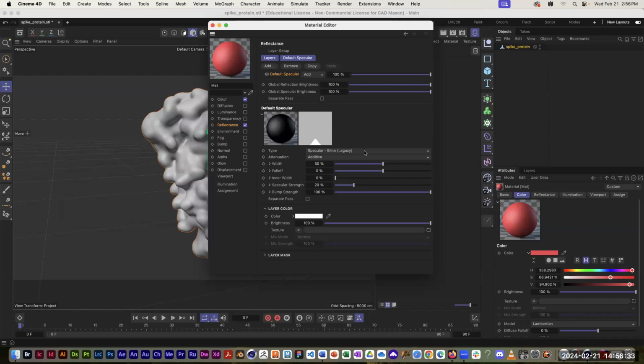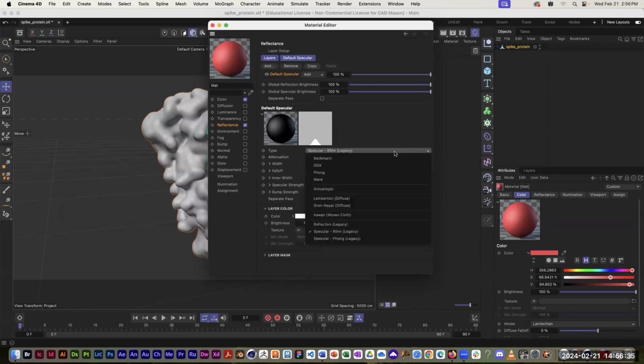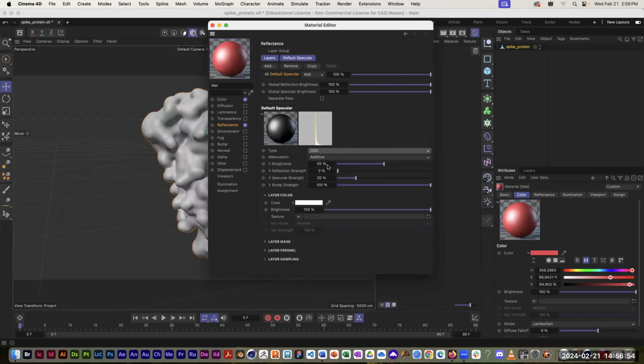I played around with a bunch of the options under here, and you've got things like Phong, which is kind of a really basic sort of old renderer for giving things a sense of form. I kind of like GGX personally. I've kind of gravitated towards that. So I'm going to change this from Blinn to GGX. Feel free to play around with the others if you want. But now I have a bunch of settings under GGX.